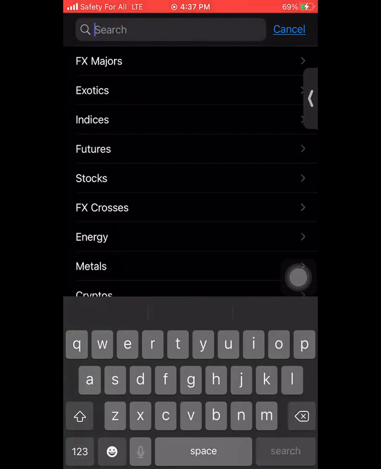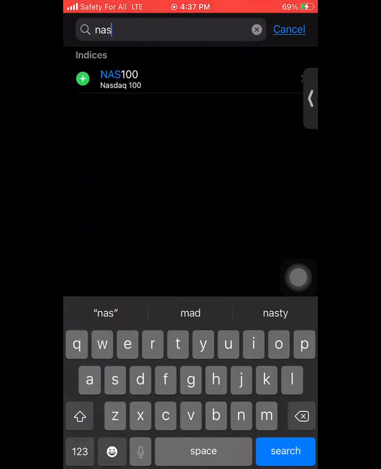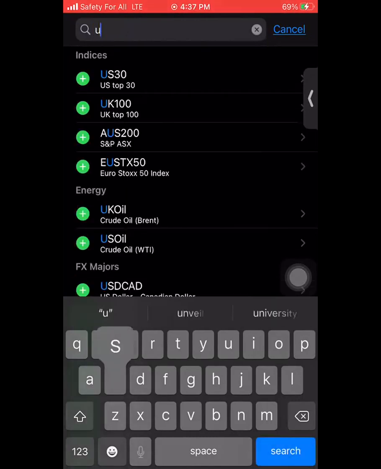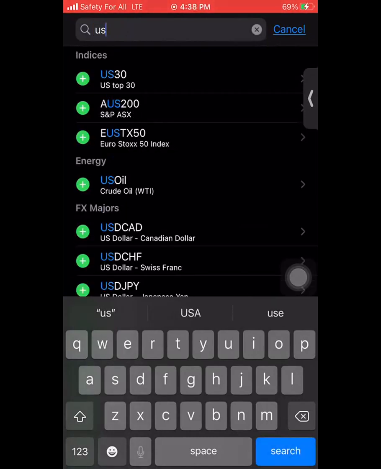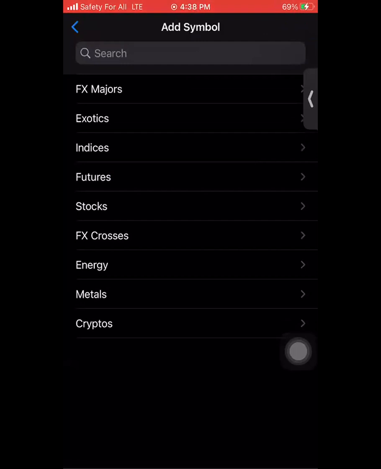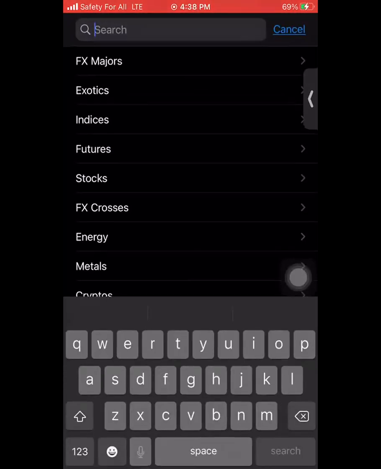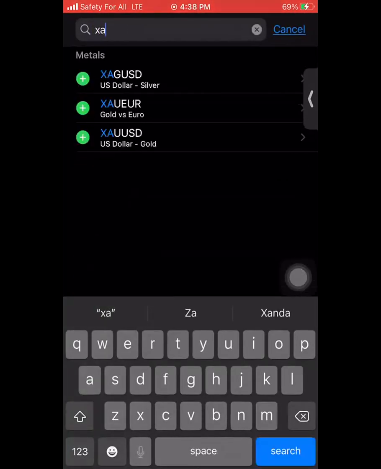The other pairs like NAS 100, click on the plus sign of it, or US 30. Once you're on advanced, you get to start trading on indices. These are called indices. All right, and you're good to go. So you have the currency pair. And if you love gold, you can click on XAU USD, and you can trade gold or euros.